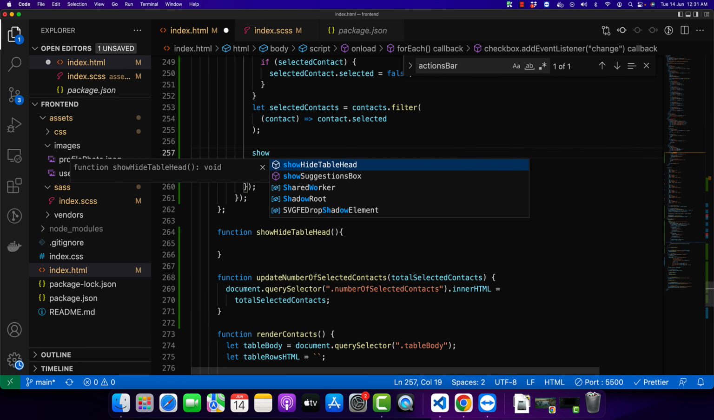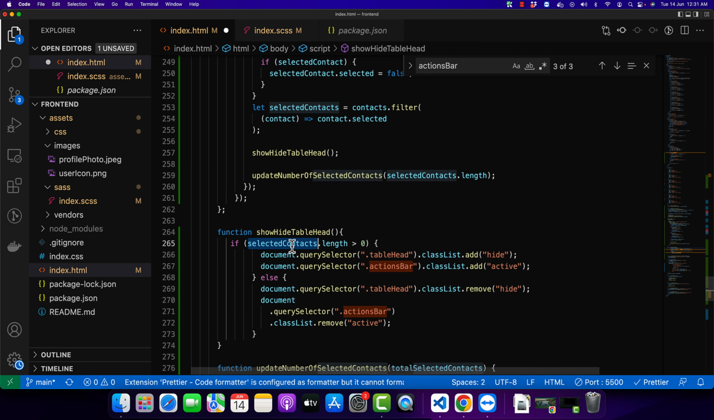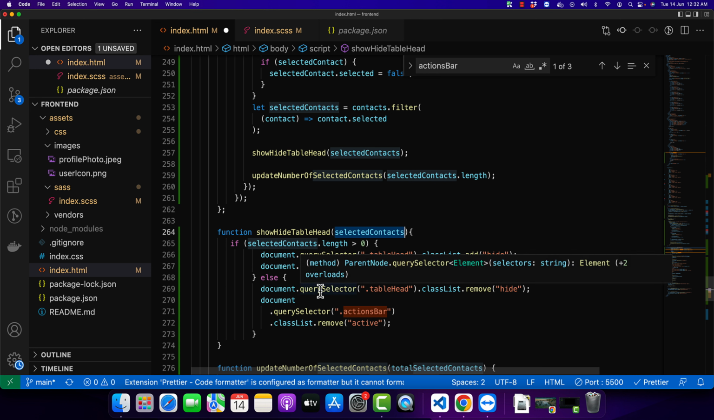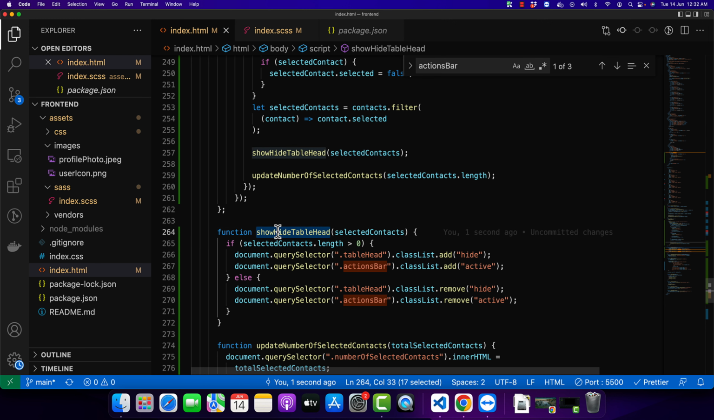So I am going to call this function instead, and here it is getting the selected contacts. It depends on the selected contacts. Now you can either pass the selected contacts, or you can call the function that we just made to get the selected contacts. So let's just pass this function into it. Now we have the selected contacts, and based on this parameter, it would decide if it wants to hide or show the table head. So now I can reuse this.